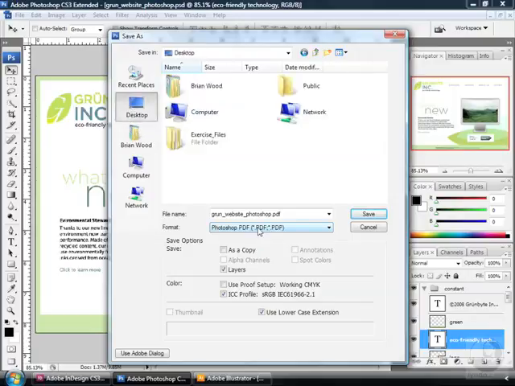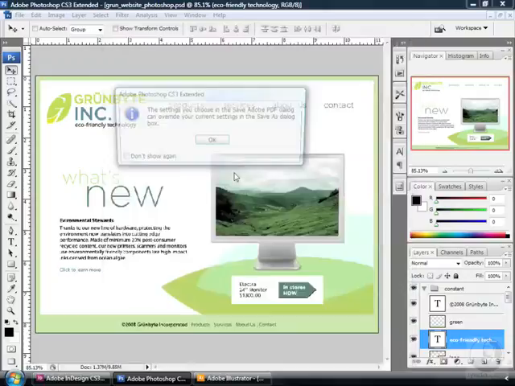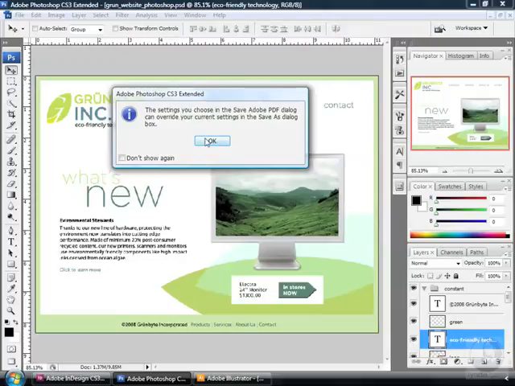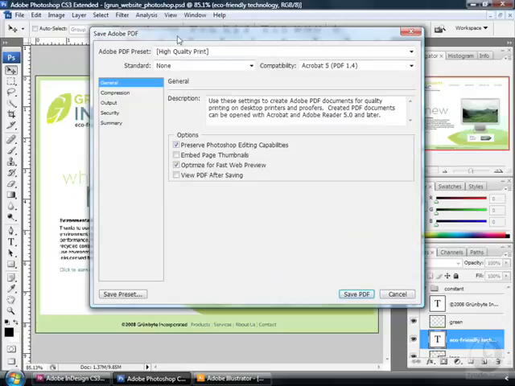And as a PDF, it's going to try and preserve layers if it can from Photoshop, which can be important later on. It's going to try and embed profiles. Click Save to save the PDF. It's going to tell me that my settings, what I do next, may override what I just set, which makes sense. Here's the Save Adobe PDF dialog box.